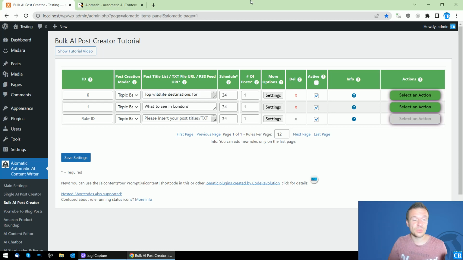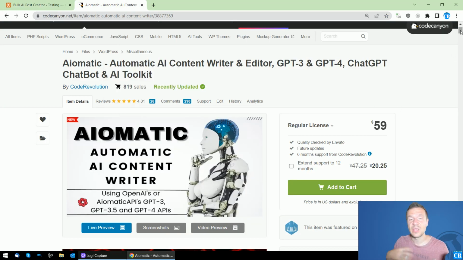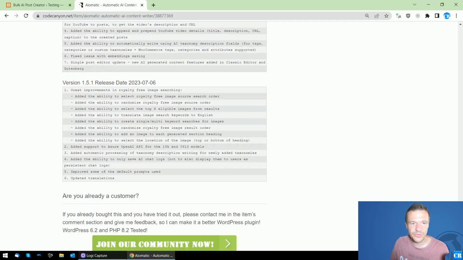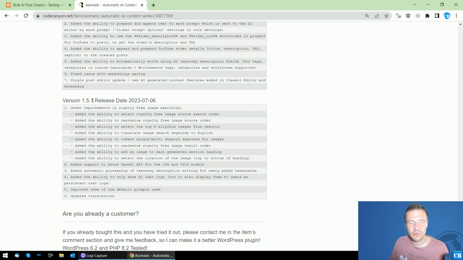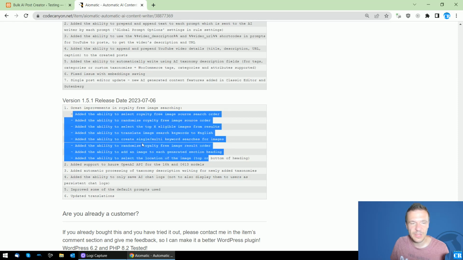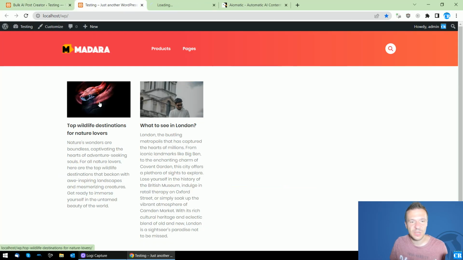I'm Sabi from CodeRevolution. In the latest update of Aiomatic, you will see that it has greatly improved the royalty-free image generation feature. If you check the latest version, 1.5.1, it adds great improvements to royalty-free image searching, such as the ability to select the royalty-free image source and many more. I will be going through these updates, but first let me show you some posts that I just created.